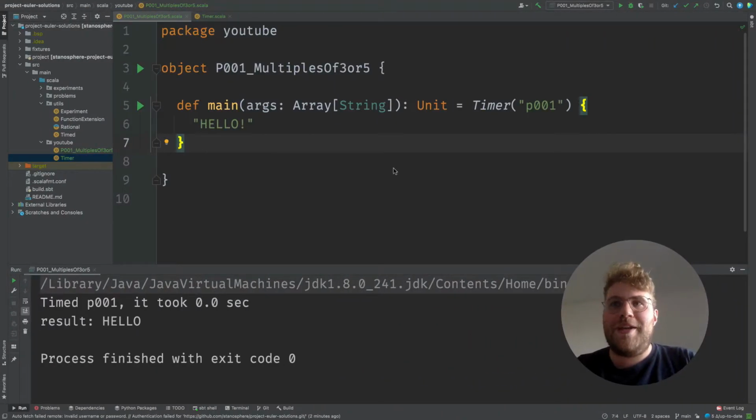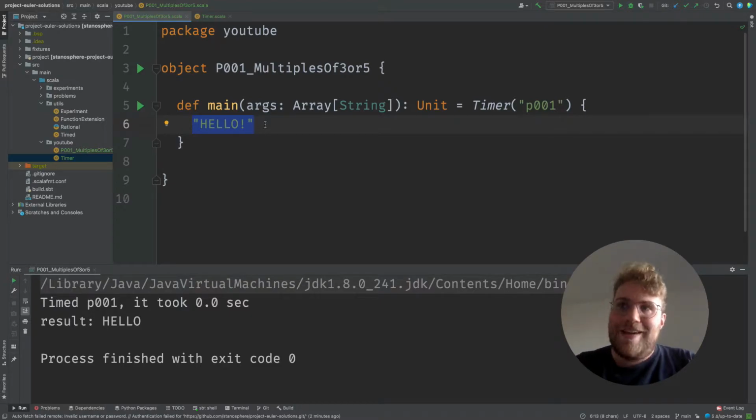Alright, so how can we do this? I think instead of printing out hello, maybe we should print out the answer. And to get the answer, we're going to generate all of the numbers below 1,000, and we're going to check if they are a multiple of 3 or a multiple of 5. If they are, we're going to keep them. If they're not, we're going to throw them away, and then out of the ones that we've kept, all we're going to do is add them up. Are there more efficient ways to do this? Yes, but like I said, we're going for the most intuitive, most readable, most accessible way. So let's see if it works.